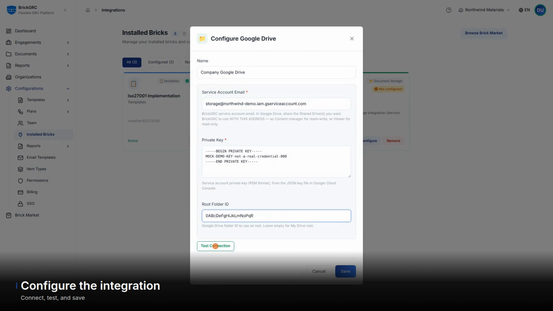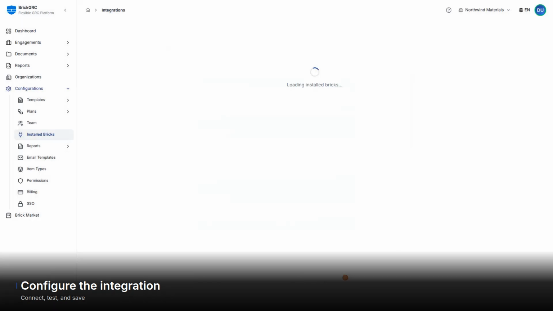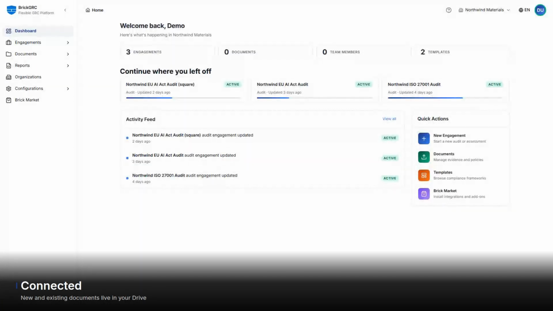Before you save, click Test Connection. BrickGRC checks the access against Google directly, so you know it works before you commit. When the test passes, save it. And the integration is configured.